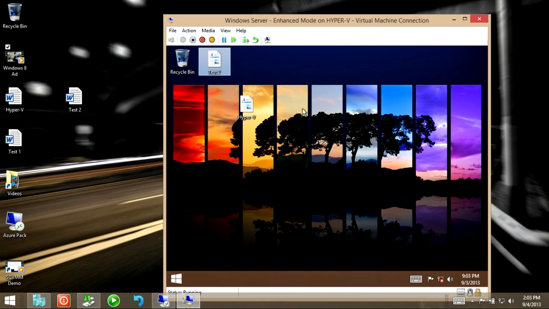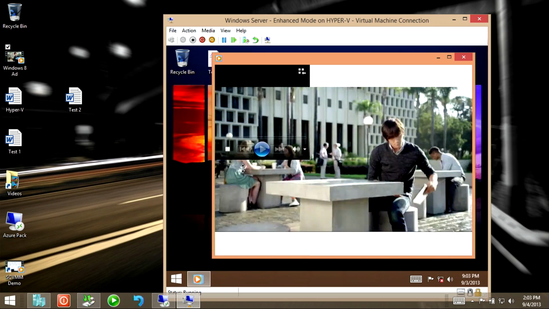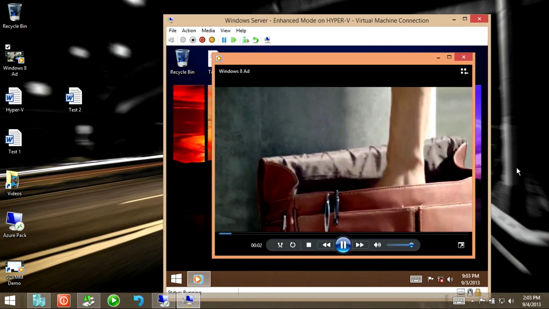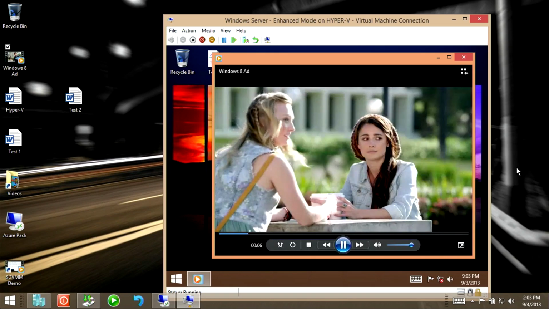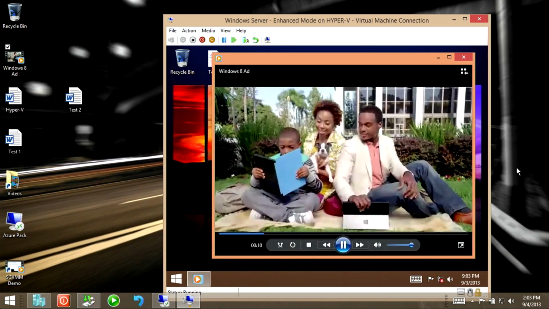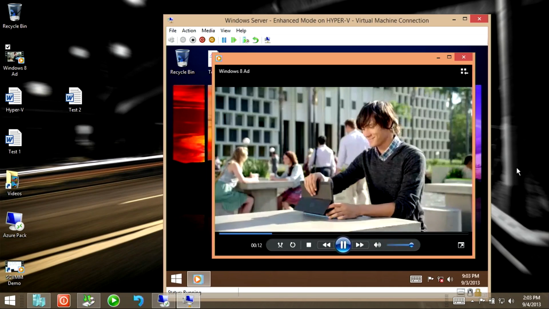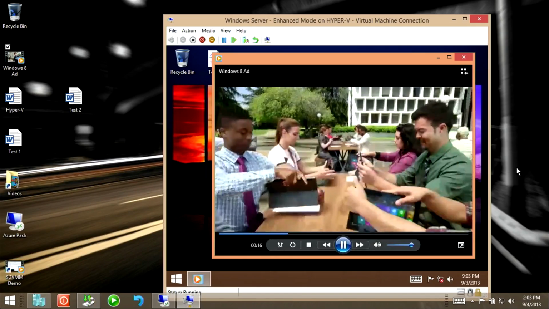Now I'm just going to be silly, because this actually largely happened by accident. I've just copied and pasted in a movie file, one of our recent ads for the Surface. And what you're going to see is that I now have full motion video and, that's good, sound inside of a virtual machine. And this is just using the inbox VM Connect.